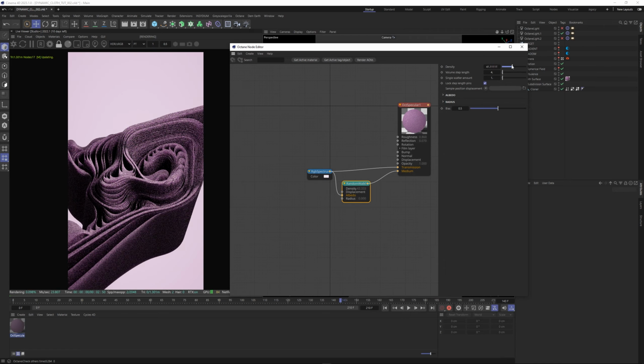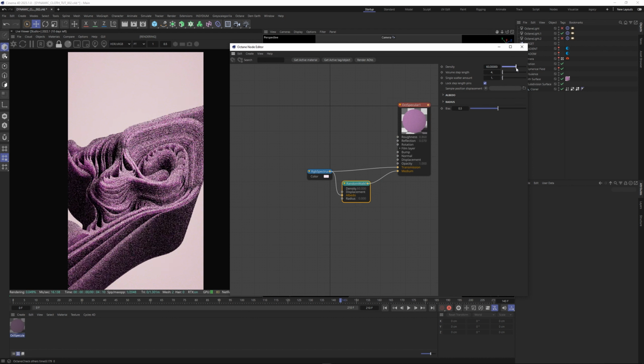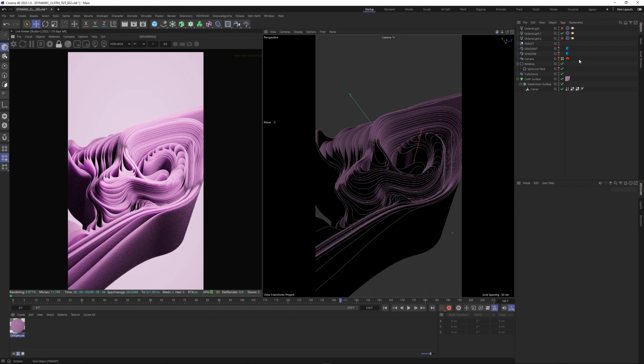May have to bring back down the density again, and maybe at that point fake shadows will be a little bit more helpful. I think that probably looks nicer, to be honest with you.